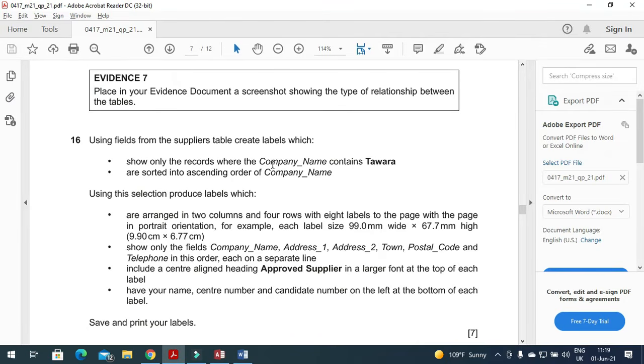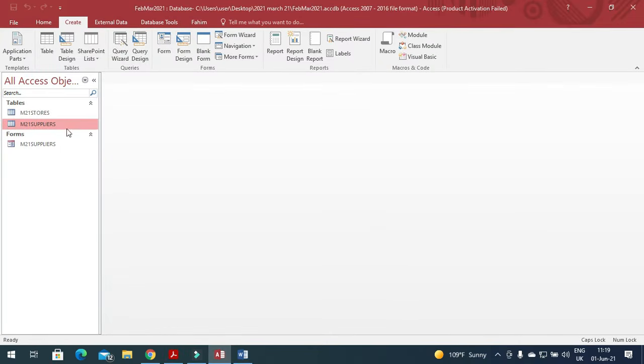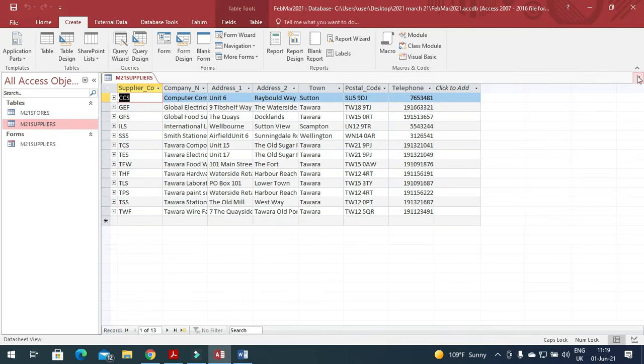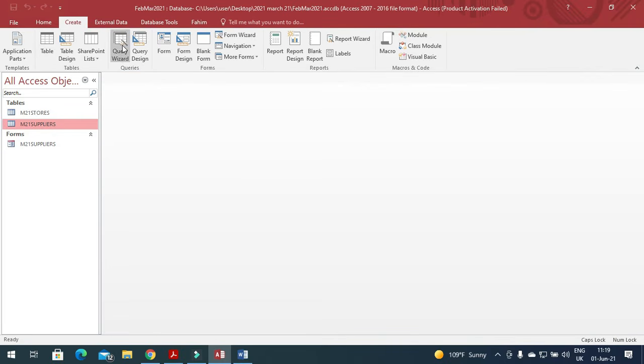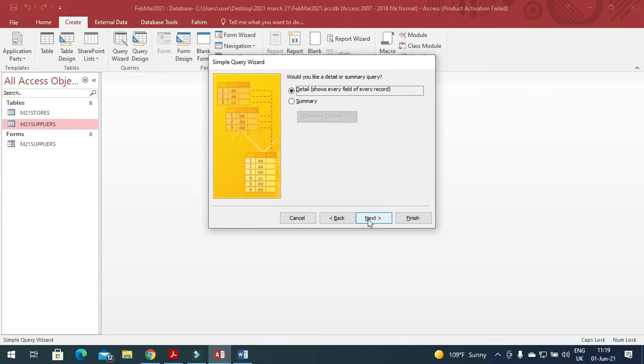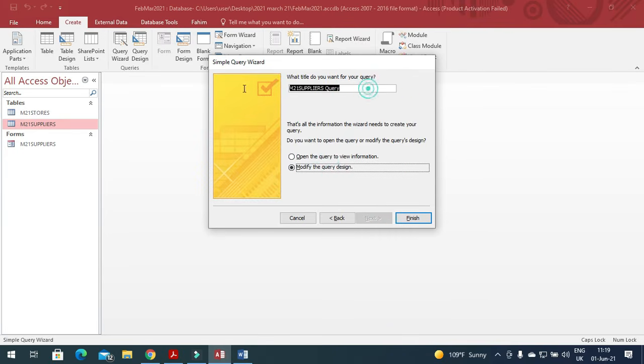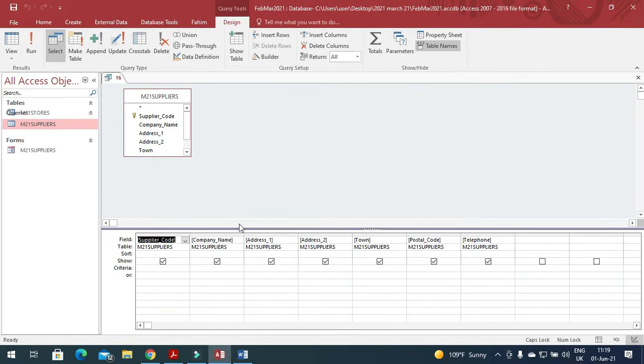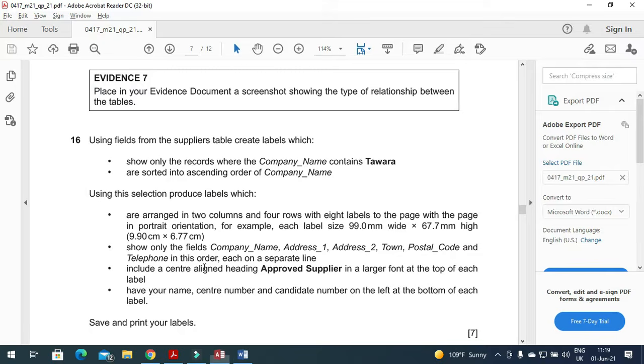So the supplier records where the company name contains Tawara, in ascending order of company name. So first of all, you double click and check the company name is available. Yes. So click here, query, and include all the fields from the supplier table. Next, modify, and that is my step number 16. So I will name it query step number 16. Finish. So the company name contains Tawara.